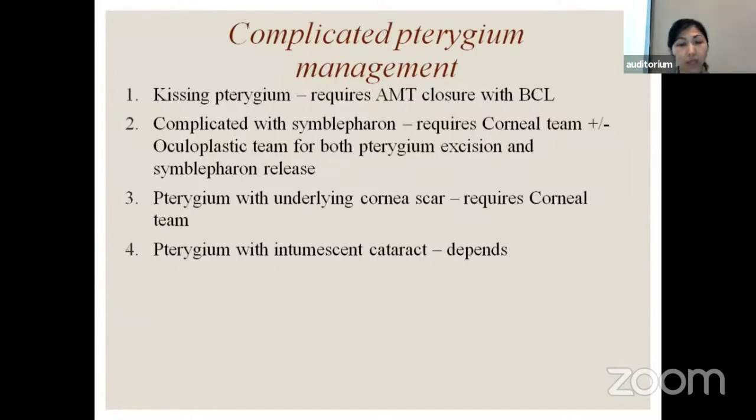And if, let's say, the patient comes with pterygium, and unfortunately they have an intumescent cataract, impending phacomorphic or impending phacolytic, it depends on whether you want to proceed. Because if you wait for the pterygium and only then proceed with the cataract surgery, it might be a bit late. So in that sense, you might want to see whether you want to do both at the same time.